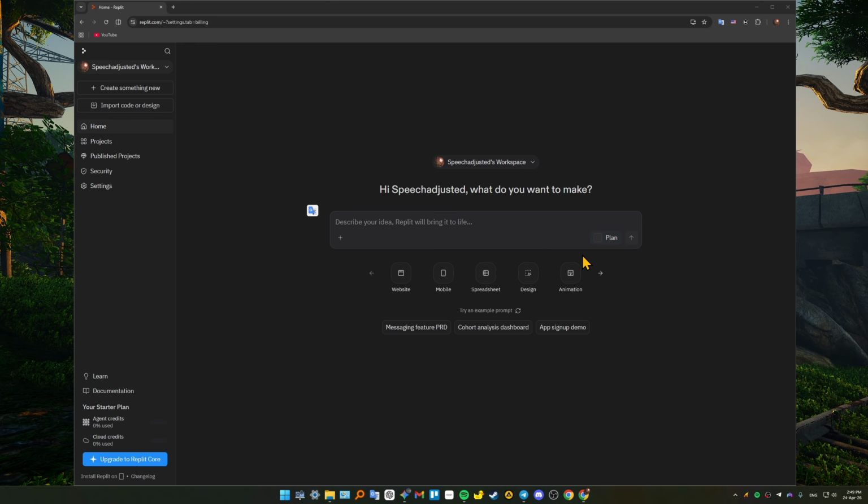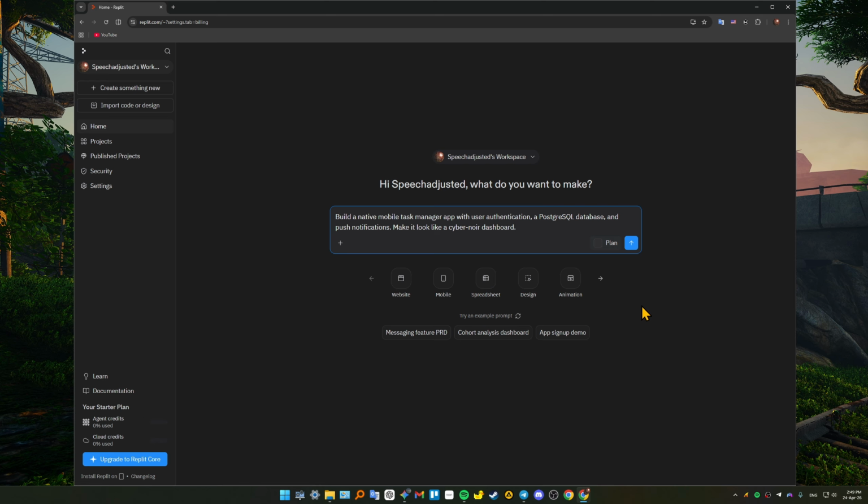Okay, and now we can finally start building the real-time task manager for iOS and Android. So the prompt, it's as follows. So as you can see, I'm building a native mobile task manager with authentication, PostgreSQL database, and push notifications. And the last one is just the style, make it look like a cyber noir dashboard.